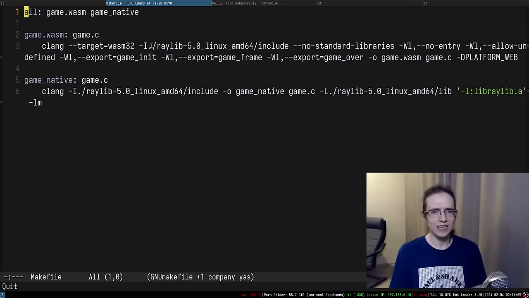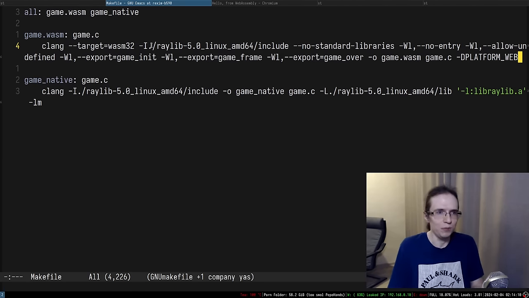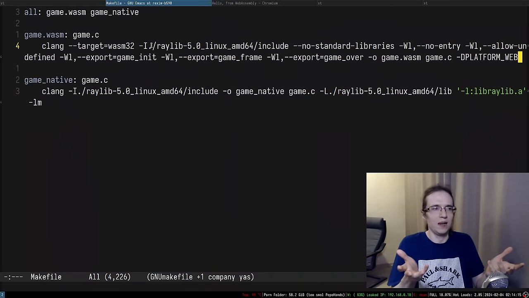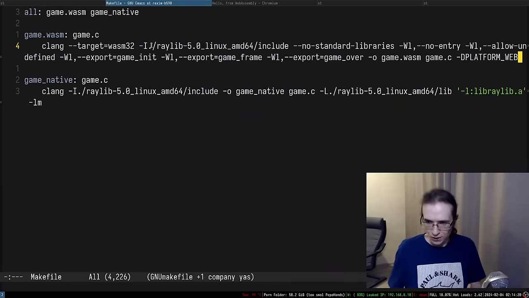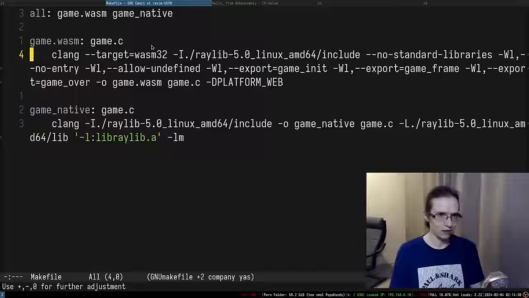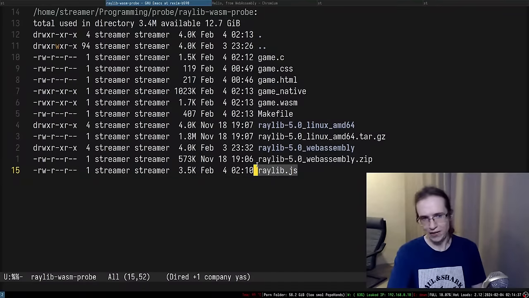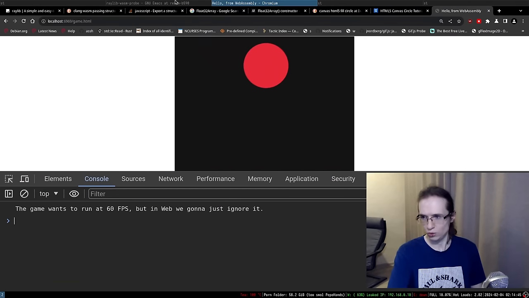The only kind of difficult thing in here is this command line, but I'm pretty sure you can make some sort of wrapper that is shipped with Raylib that basically does this kind of stuff for you. So you can make it a little bit easier to set up, but the fact that this entire thing doesn't have that many moving parts, that's what's cool about it. In fact, the entirety of the game is 1.7 kilobytes, and the runtime of Raylib is actually in JavaScript. So, yeah, that is actually very cool. I think that is insanely cool.